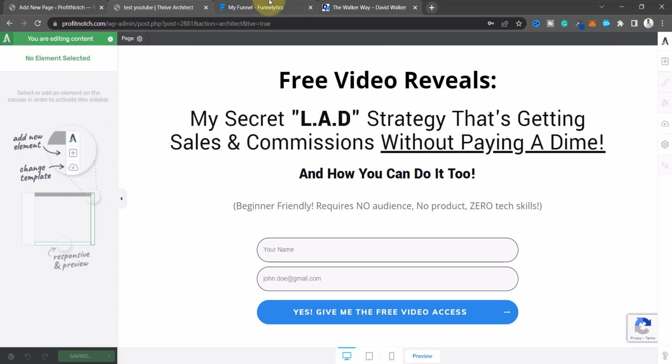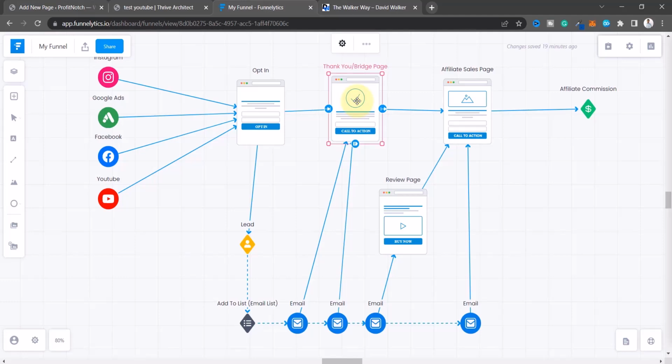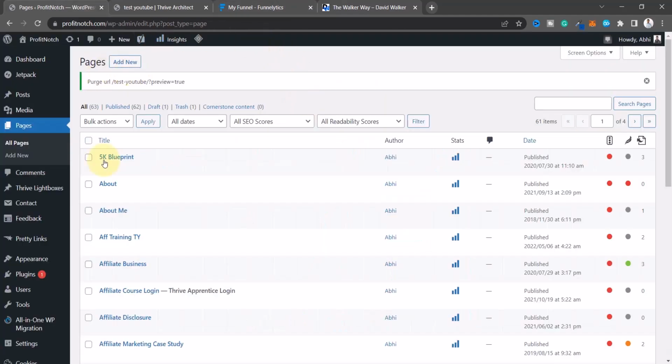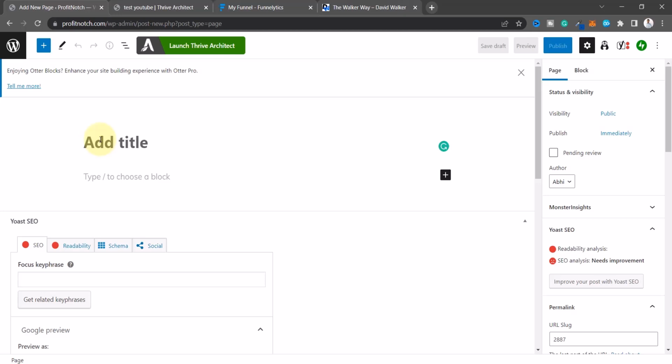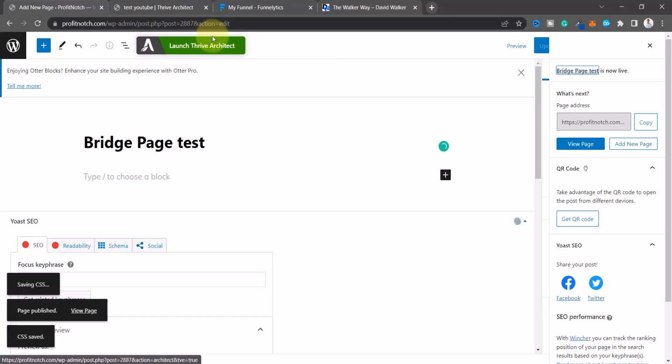And now let's go ahead and build our second element, that is our bridge page. Again, I'm going to go to pages and click on add new to create a new page to build our bridge page. Let's call it bridge page test. And let me publish that. And let me open it with again the same process, launch with Thrive Architect.